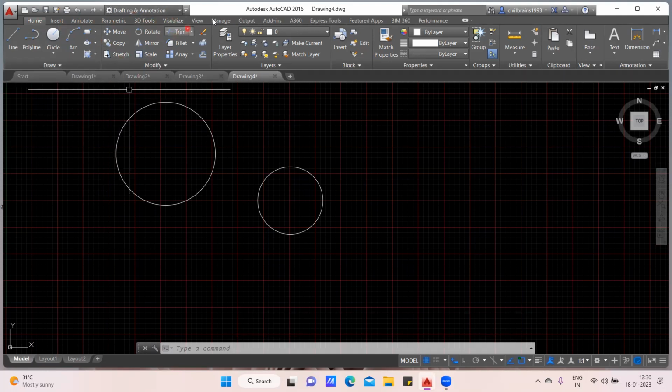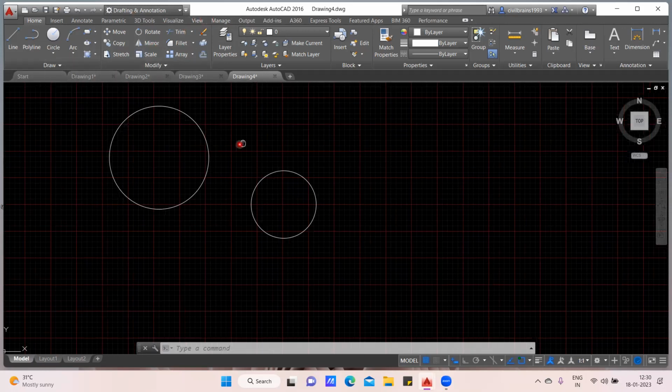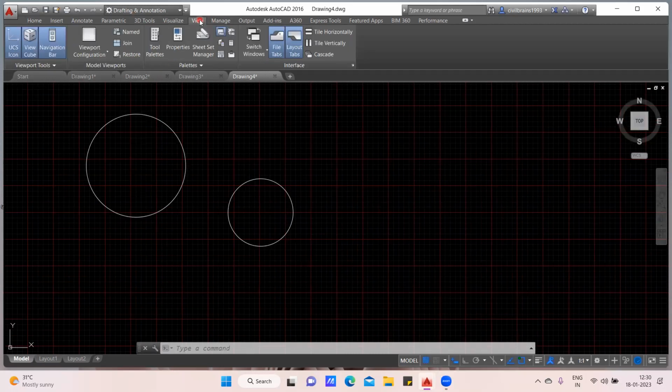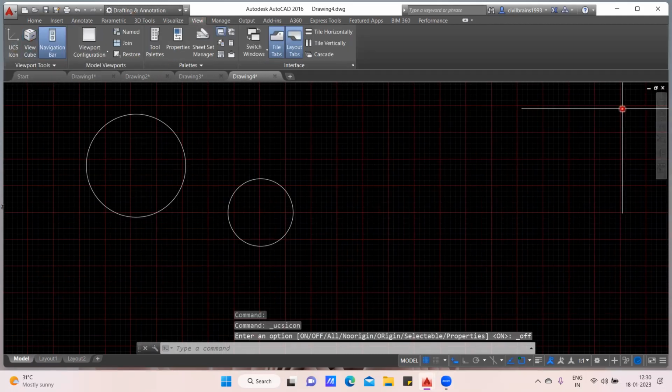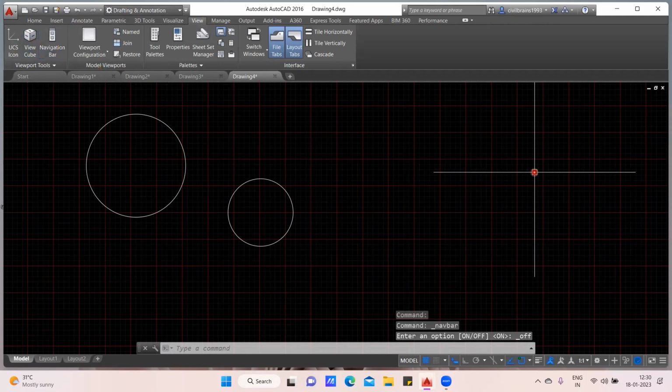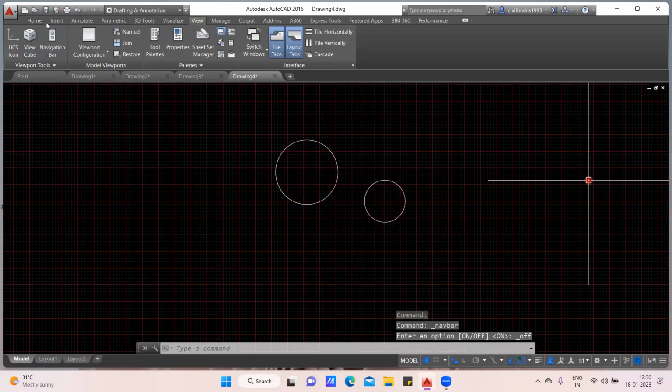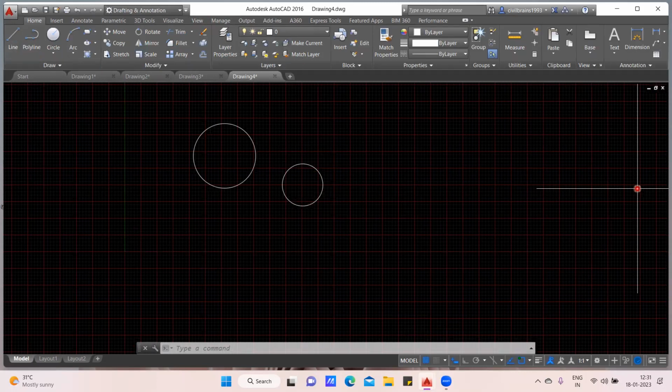Now, for example, this View option is available. Let us consider, I'll do one thing. I'll go to the View option and I'll switch off the UCS. The UCS has gone. The view cube is also gone. Navigation is also gone. Nothing is there. Okay, and you came to the Home option. So now we want to bring them back, isn't it? This navigation bar is not there, your view cube is also not there, and your UCS is also not there.